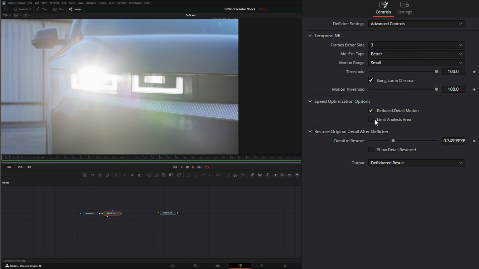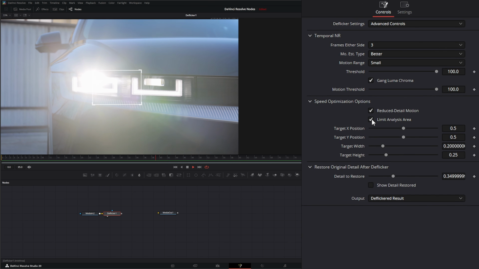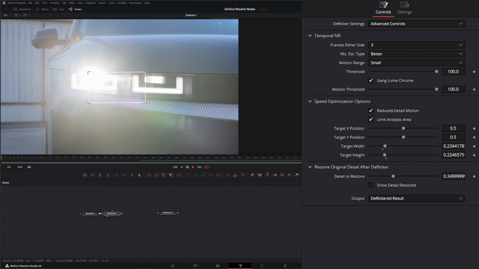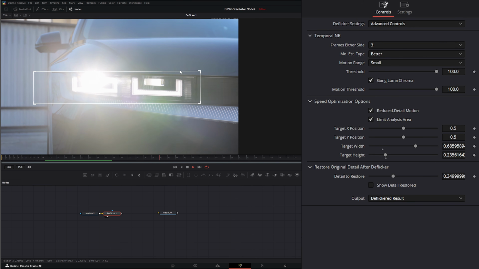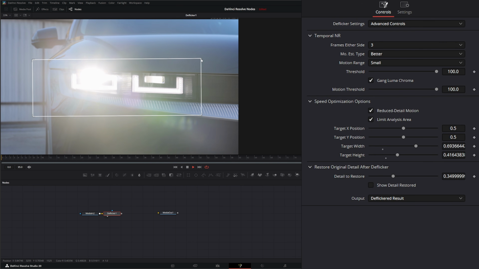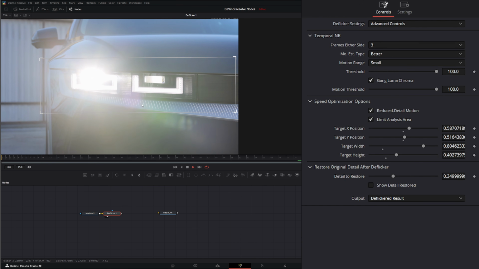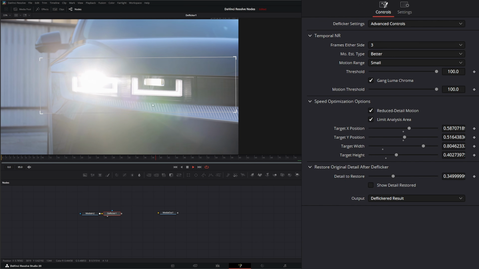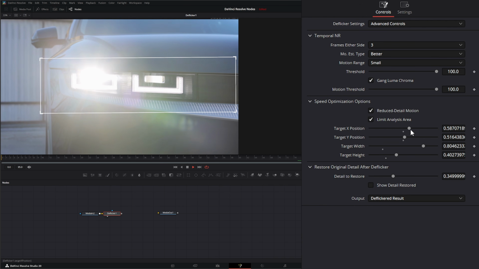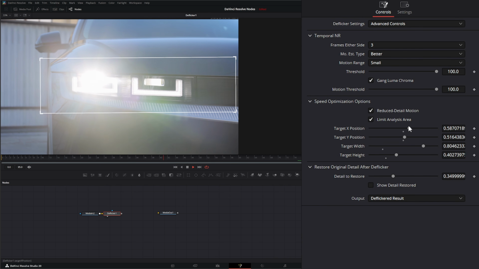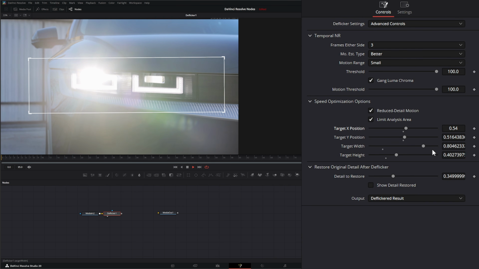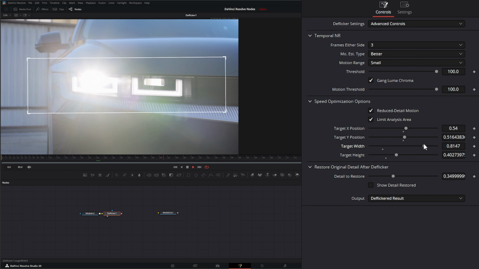Down here, I can limit the analysis area. So if I select this, I can move our little square here to minimize the area where it's analyzing. So now it's just going to analyze within the square. And then down here I have sliders to change my X and Y position and my width and height.